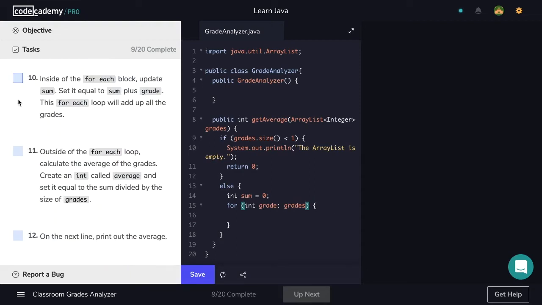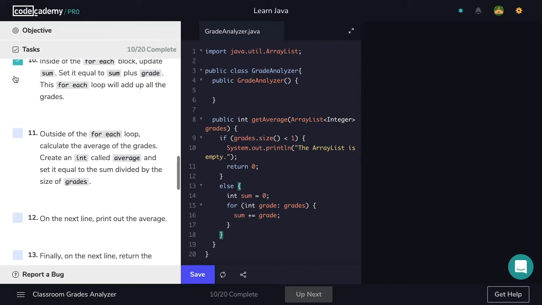Inside of the for each block, update sum. Set it equal to sum plus grade. This for each loop will add up all the grades. So to set sum equal to sum plus grade, we can do the following. Sum plus equals grade. Now this is the same thing as saying sum equals sum plus grade. You can use either or. All right, now let's check off step 10 and on to step 11.